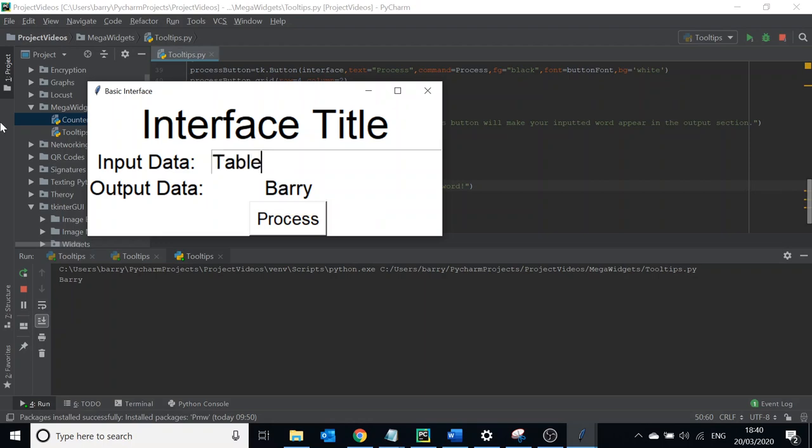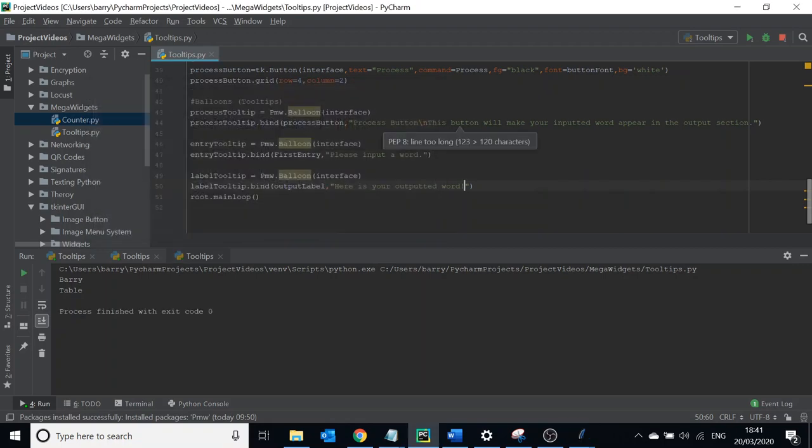So, pretty darn useful little widget here. So now this interface is much better. It still looks pretty bad, but it's much more intuitive to the user now. All right. So yeah, that's how you make a simple tooltip. And I will see you in the next video. Thank you. Bye.